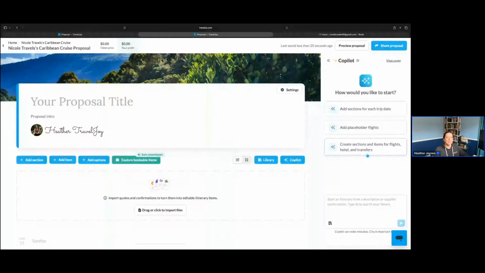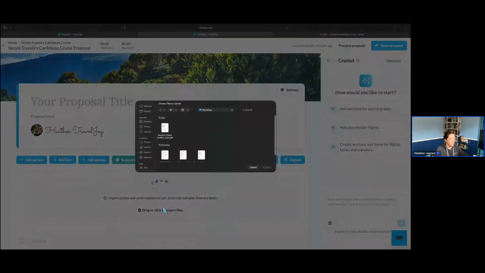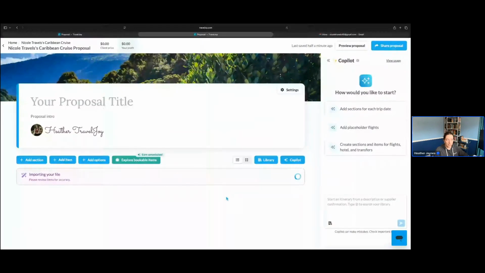Now, instead of having to manually copy and paste everything over from my supplier document, I can use the amazing Magic Importer tool right here to upload that information. So I'm going to click here and upload it from my computer. Now, this was being a little temperamental with me earlier, so let's see if this is going to import everything correctly for me. And we might need to zoom out.